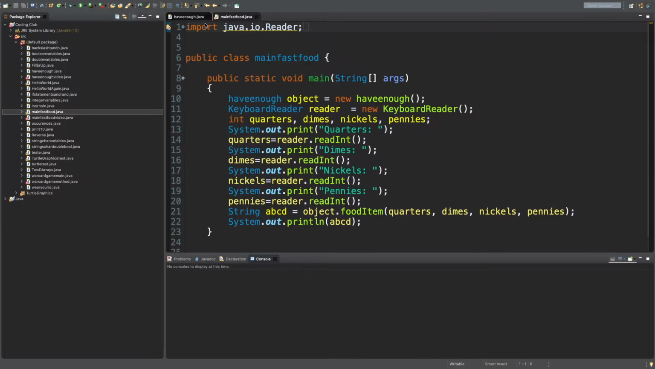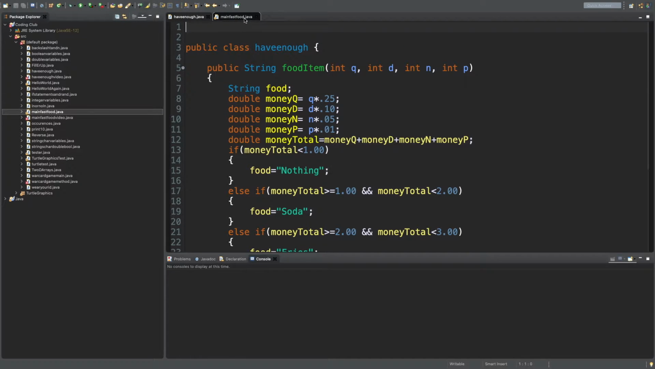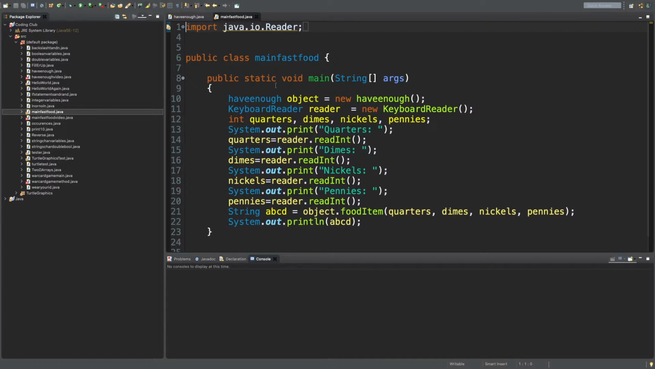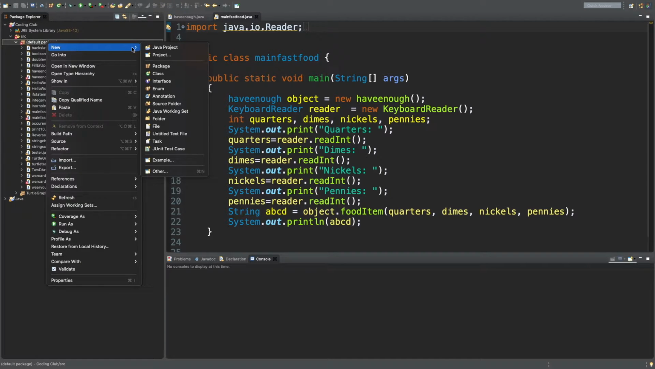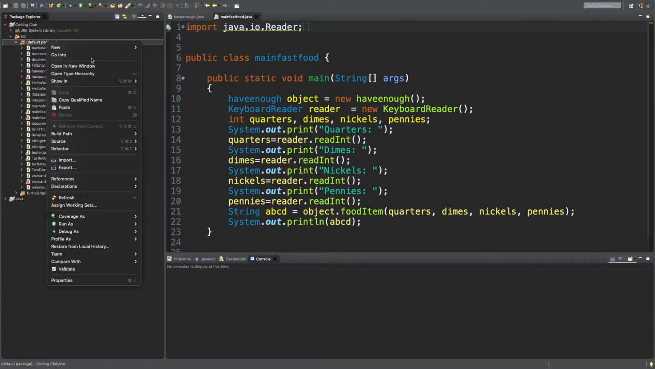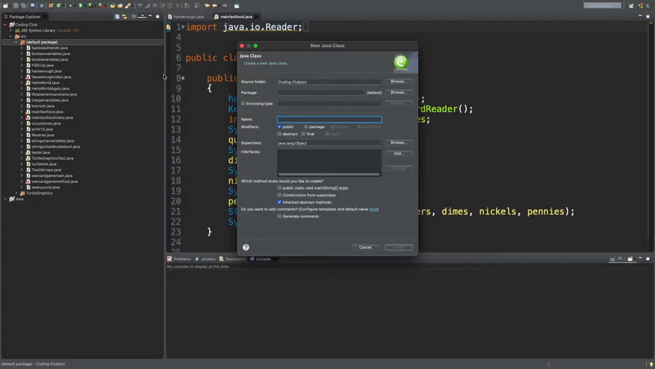I already have the code right here, and this is just a quick preview of what the code is, but I'll show you how to create the programs if you've forgotten. There's some new information as well. Right click on default package, or whichever package has your programs, and go to class. You can type whatever name you want, but I'm going to name this MainFastFood. Check public static void main and then click finish.